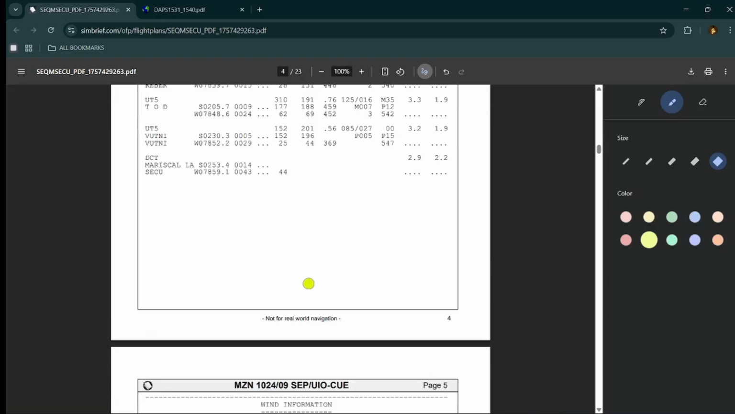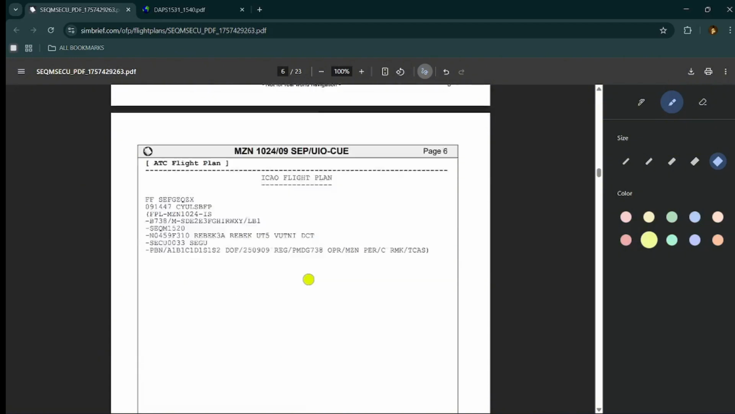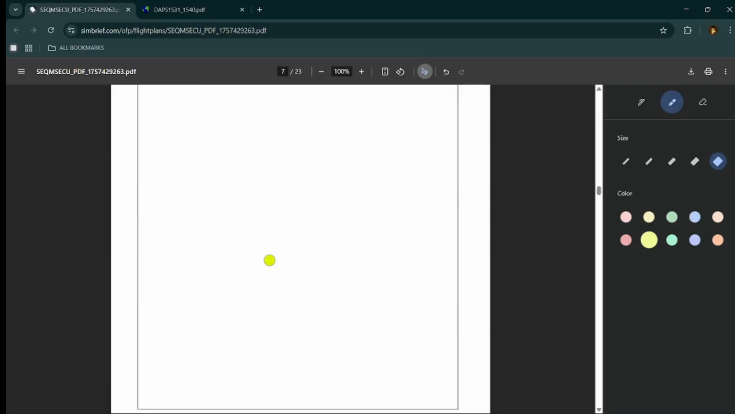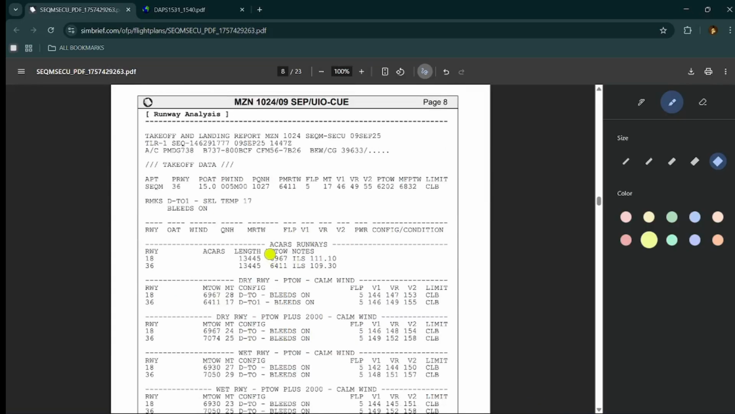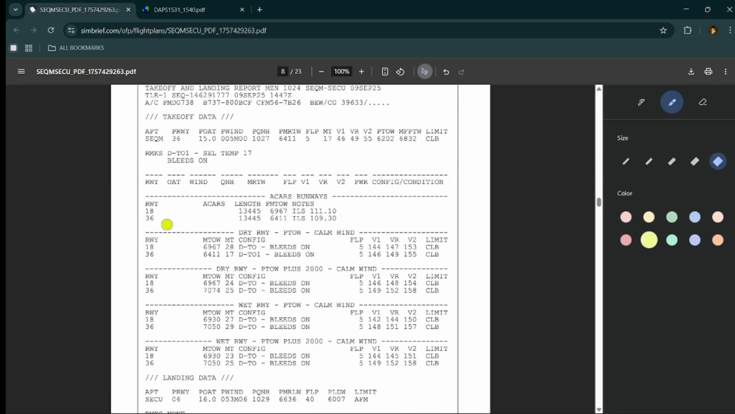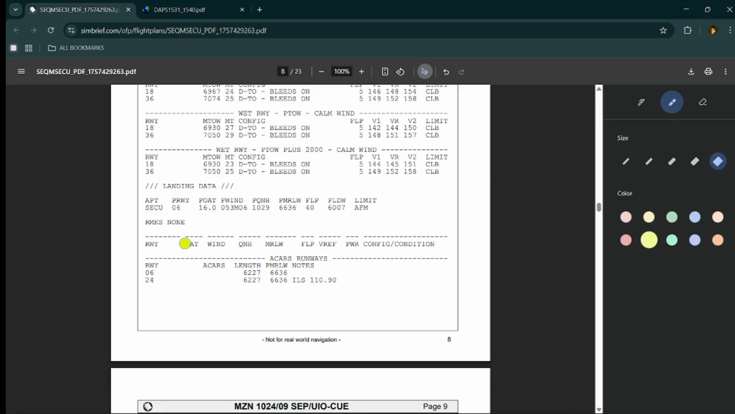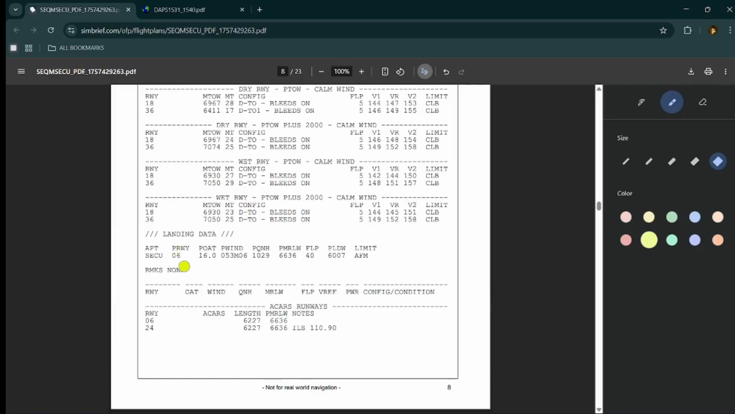So before we go to our takeoff briefing and the flight plan, let's just take a look at the weather briefing. So this is the runway analysis right now. So this is runway 36. This is the length of the runway that we'll be using and the ILS frequency for that runway. However, we do not need that because we're taking off. So this is 13,444 feet, 45 feet, and then we have no remarks, nothing significant that needs anything serious.